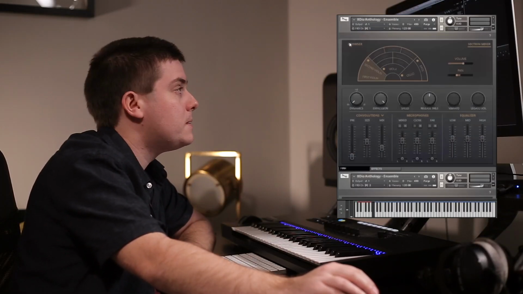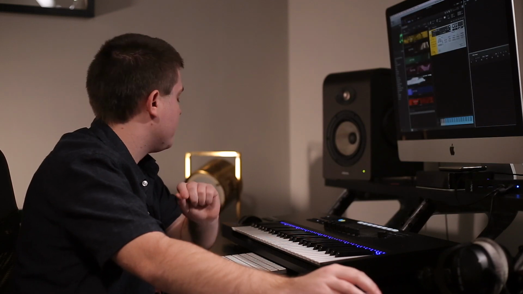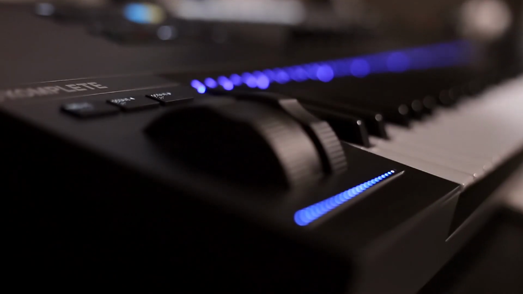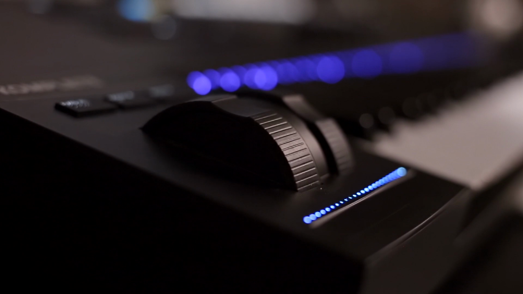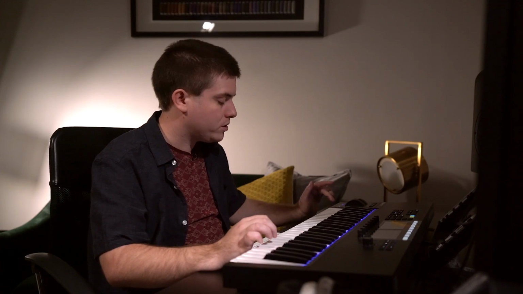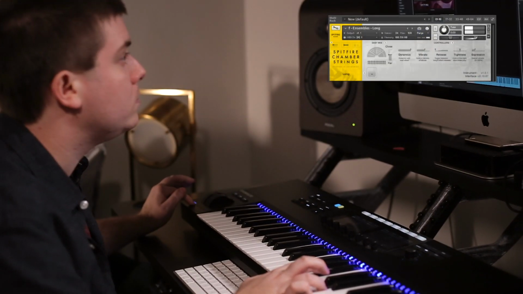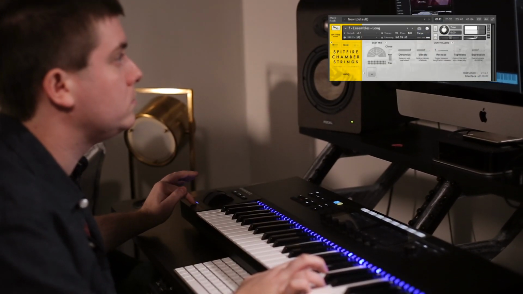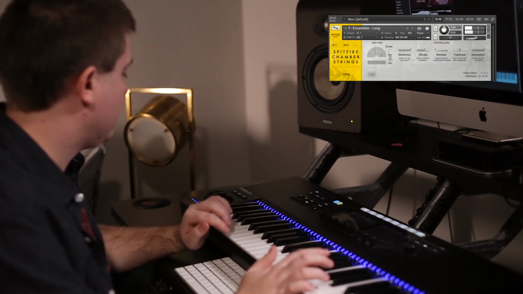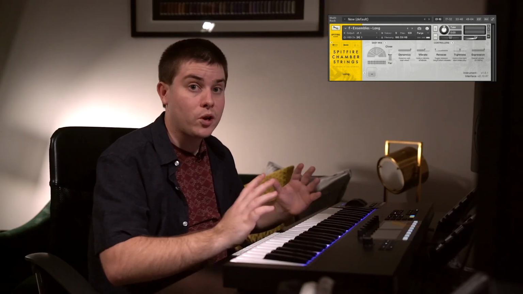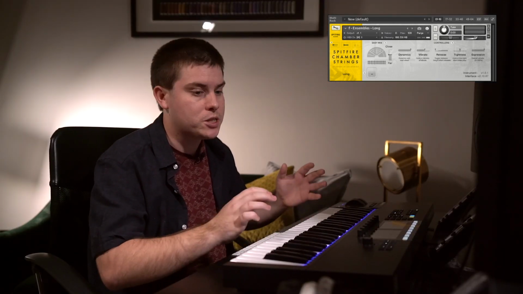So the two main techniques I'm going to be running through to you now are the expression and the dynamics. The expression controls the overall volume of the instrument. So for example, and the dynamics control the overall velocity of the instrument, for example, how hard it's playing.